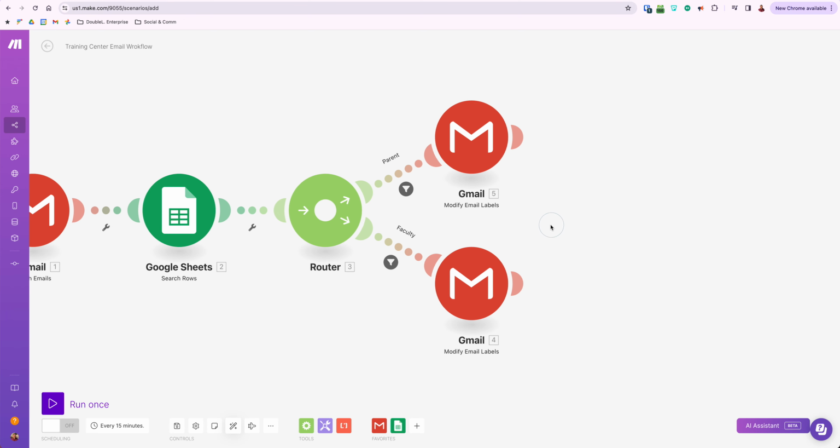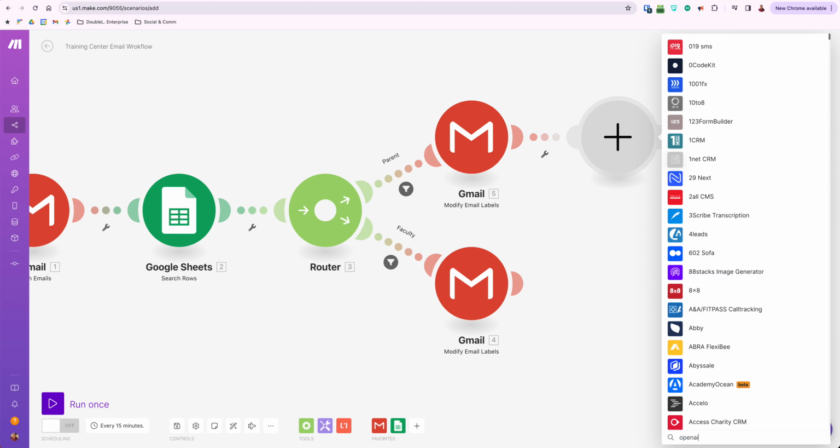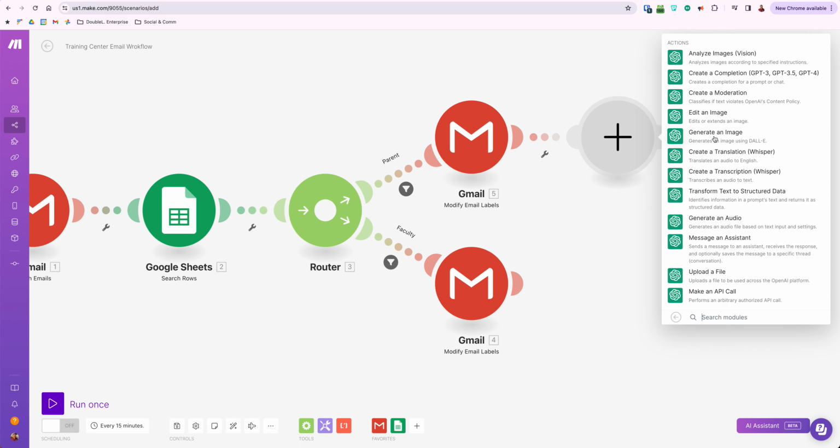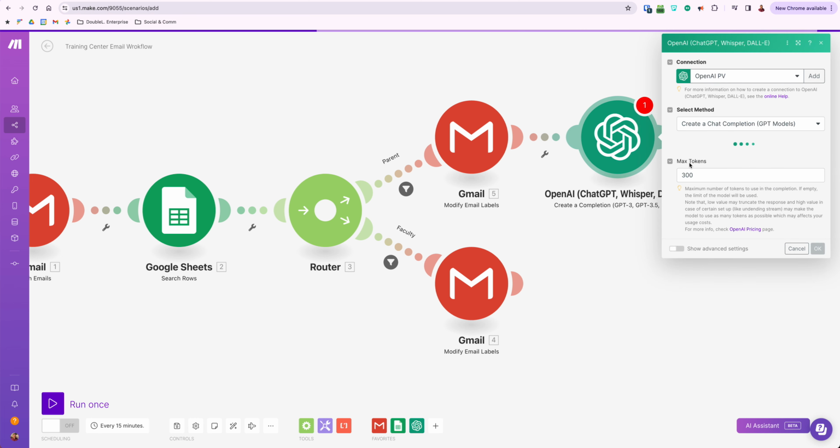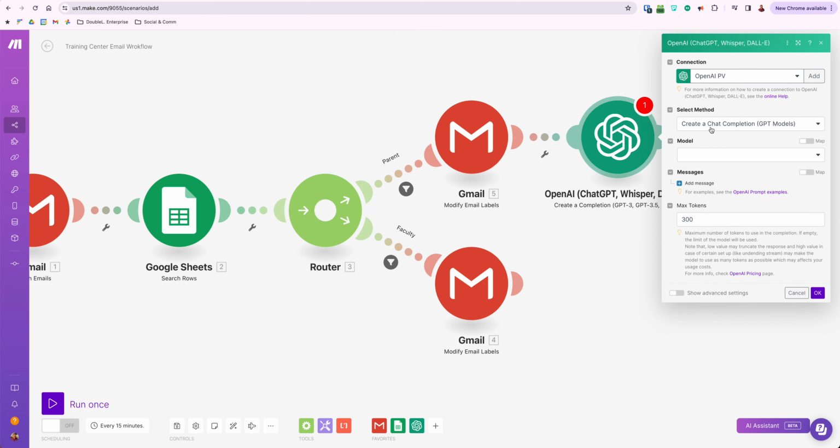Now, the next step is specifically for the parents. What we want to do here is create a summary from the email sent by the parents, and a few bullet points to help us address this email. So the next module that I'm going to add is the module offered by OpenAI, and I'm going to create a completion. You can see there are many different actions, but I'm going to create a completion here. And I'm going to select ChatGPT 4.